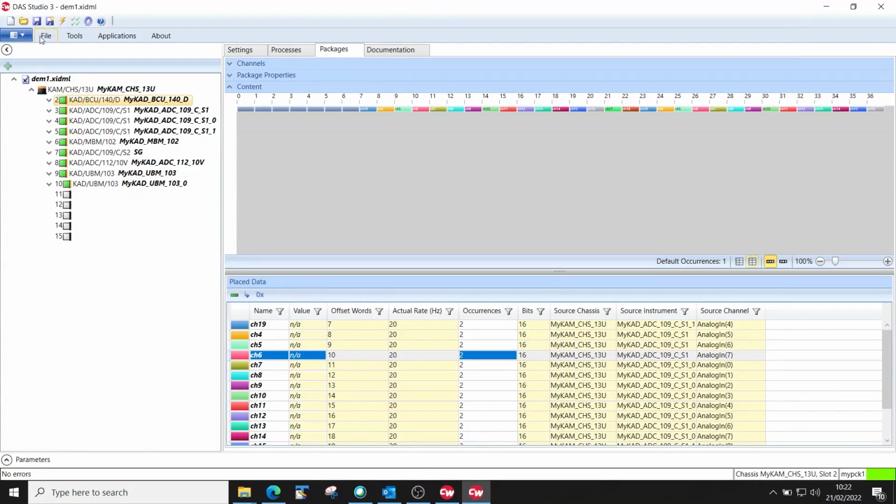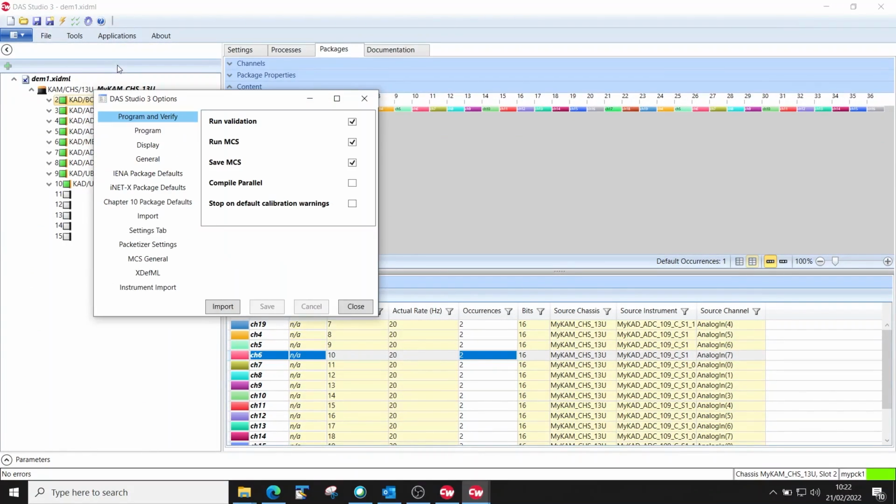One more feature to mention is parallel compilation. You can turn this option on in the Options menu. This can save you a lot of time if you have more than 3 chassis in a system with PCM bus monitoring. We have seen improvements of up to 6 times using this feature.